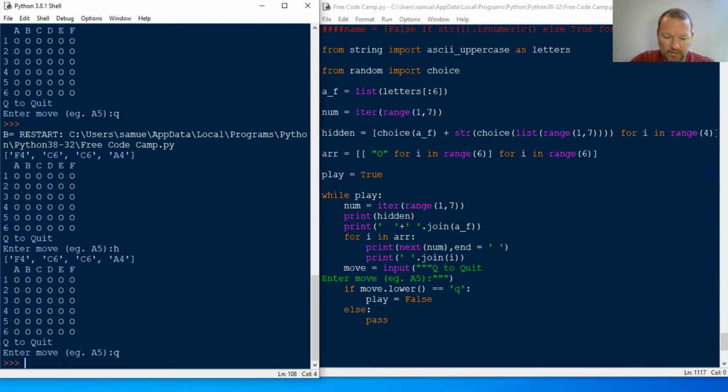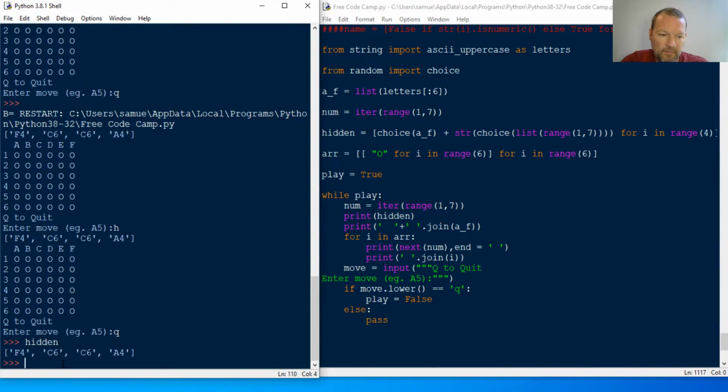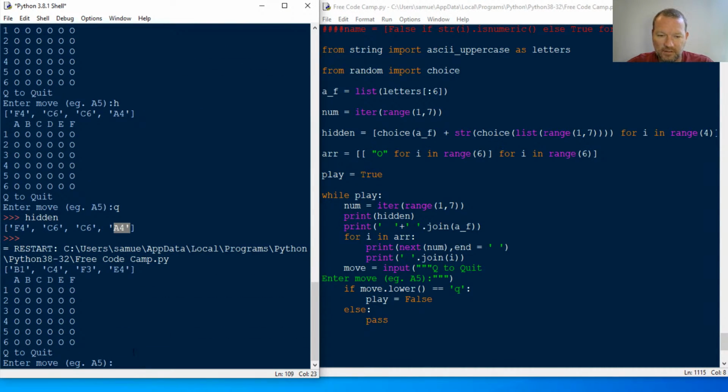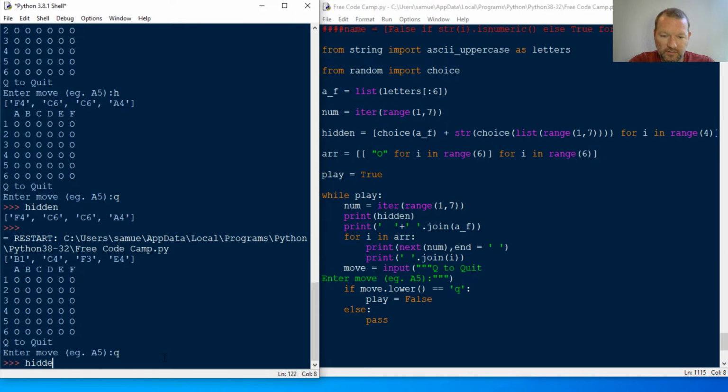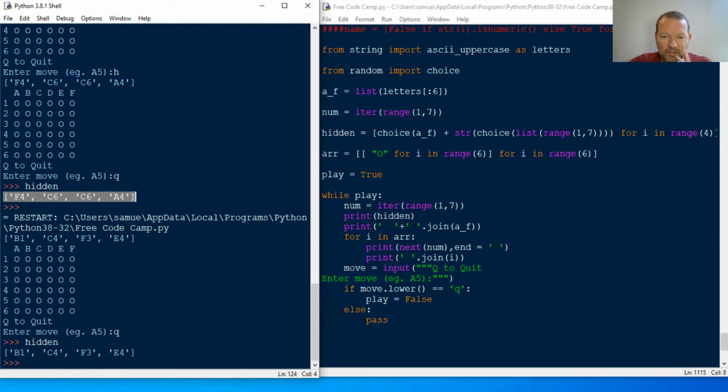All right, so right now I have hidden, right? So I have F4, C6, C6. Ooh. Do I handle this? I got C6 twice and A4. So let's see if I handle that to see if... Ooh, that would be later at another date because we're going to handle these guesses in a minute. So let's rerun this. All right, we'll use this hidden. I did not think about that when I was building this originally.